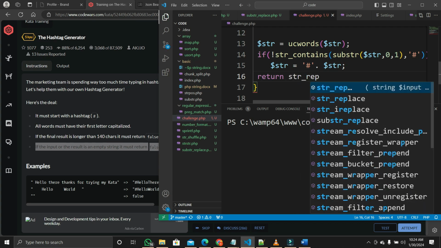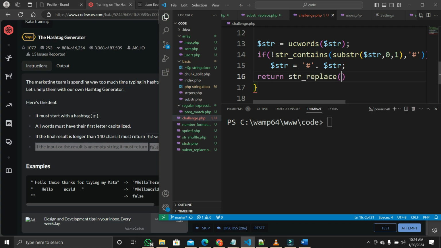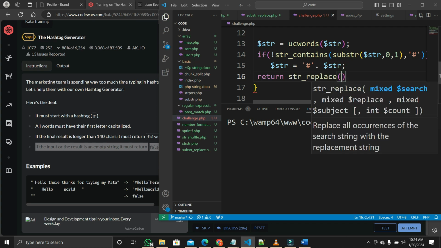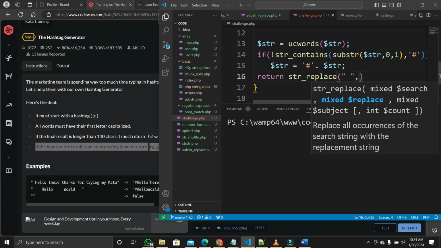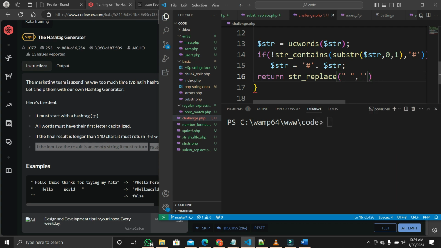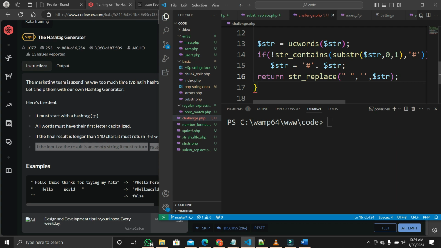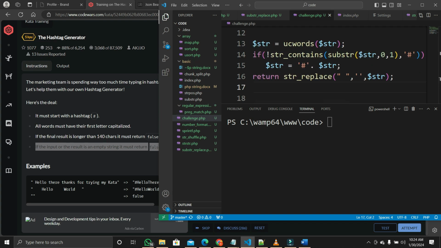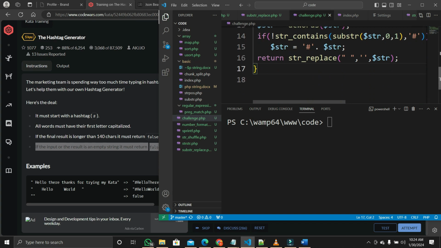So here now, what we need to do is to return str replace. We're going to replace our string, looking for a space and replacing it with an empty string, on the str. So that's it. This is the function we have written, so we can decide now to test it. Let's see how it plays out.